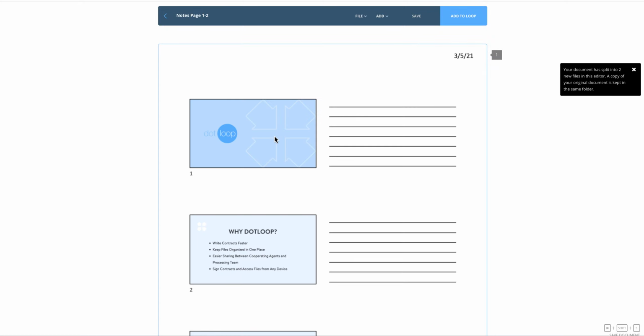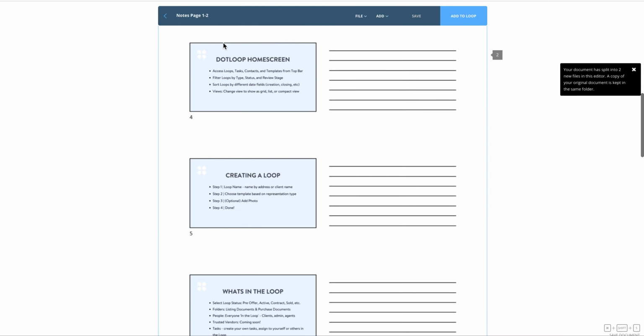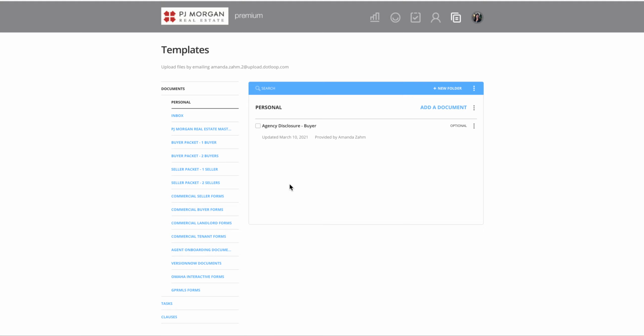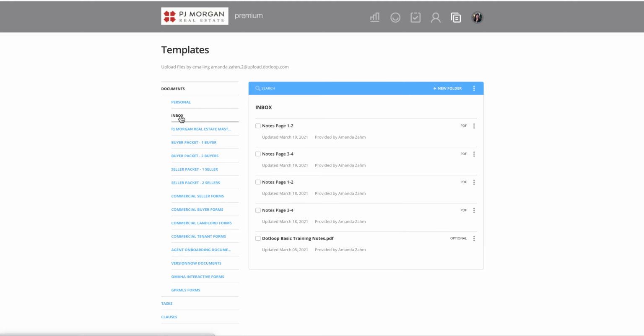When you go back to the folder wherever you were at, you can see that now we have different file names. So we have page 1 and 2. If we scroll down, you can see now we're on page 3 and 4. Now let's go back to the folder that we started in. That was in our inbox. And now you can see that those are split up for you.